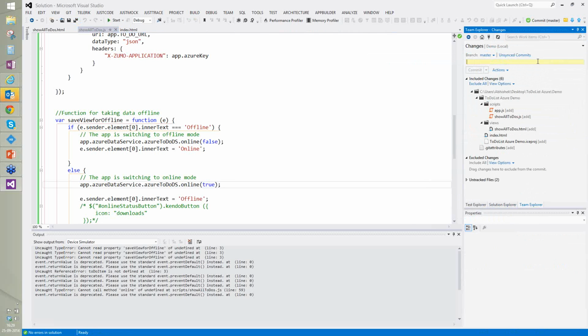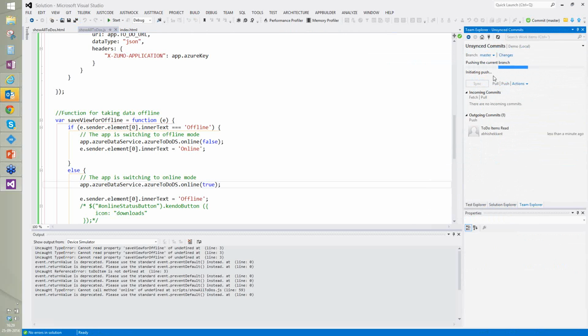I'm going to add a comment saying, what is it? Okay, so excluded changes. I do not want to send... okay, let me just make those changes any which way. What is it? To do items, red. So what I'm going to do is say commit and push, so it will go ahead and push it to the data source.